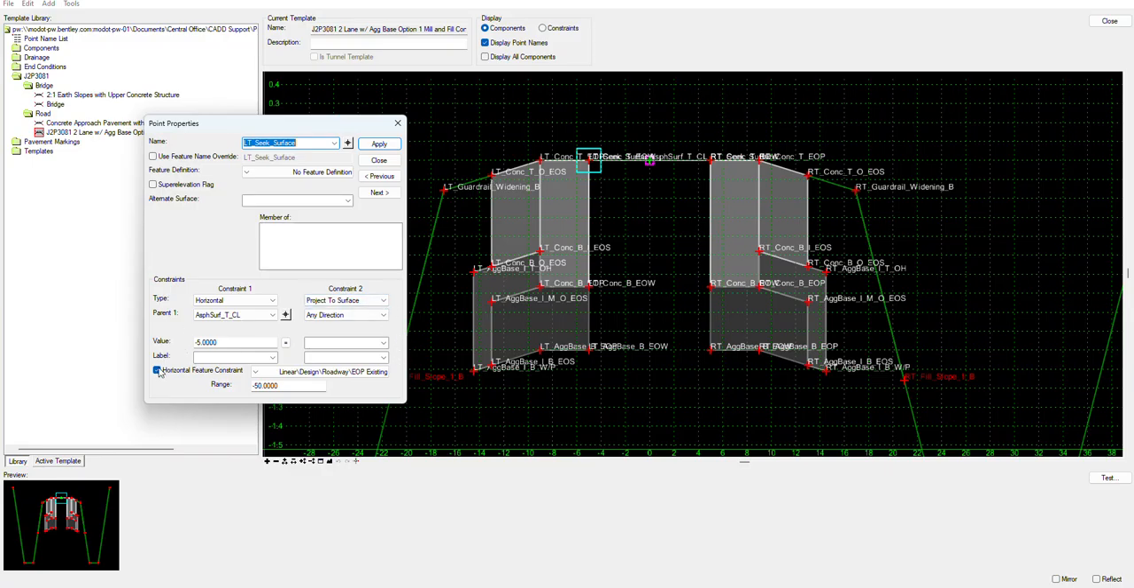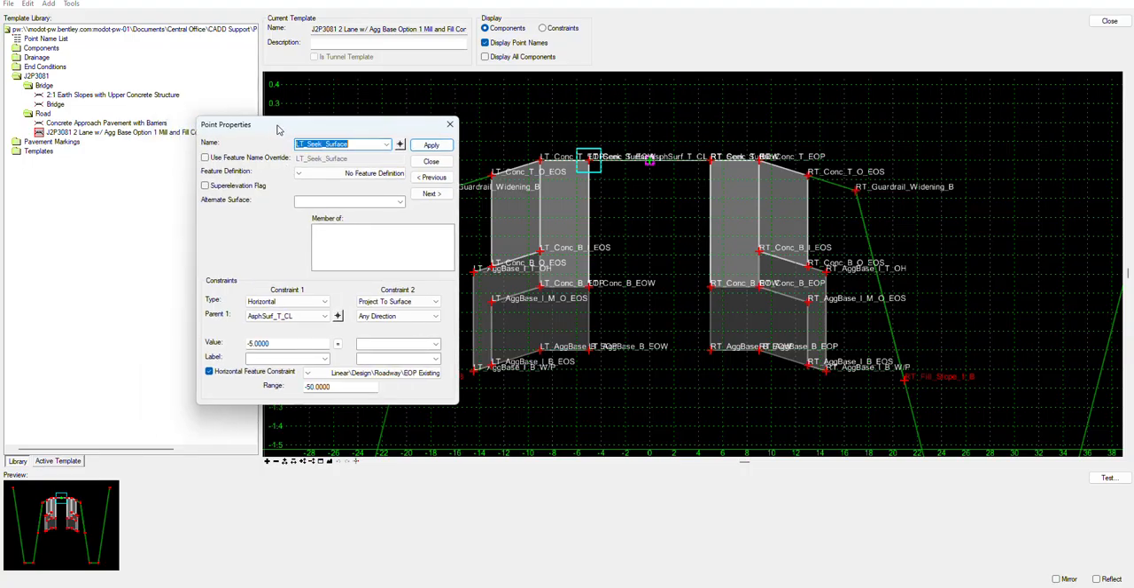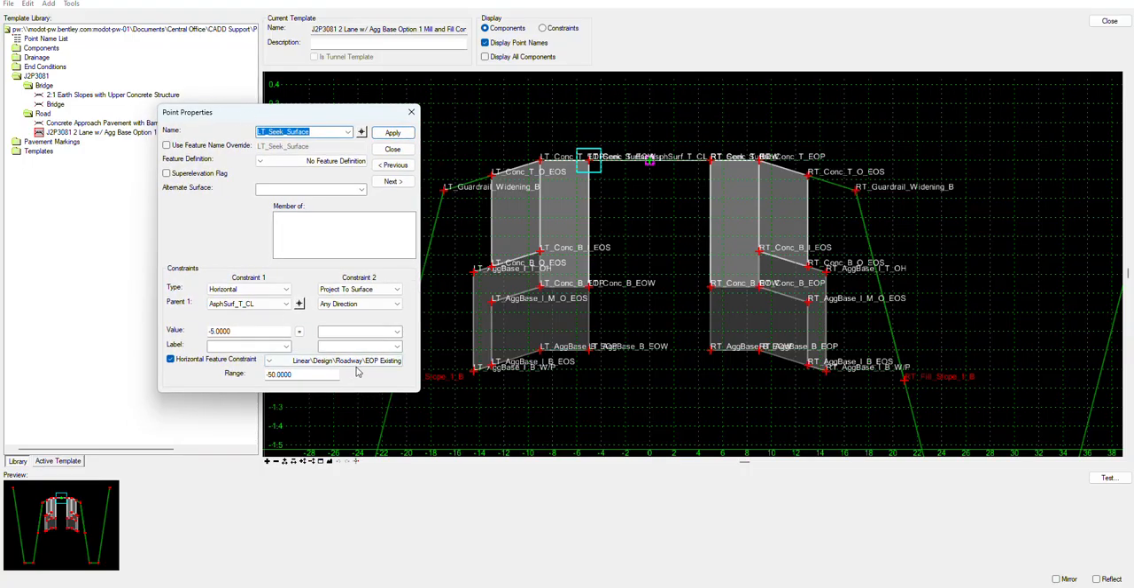The other thing that it's doing is down here, the horizontal feature constraint, that is looking for the EOP existing. Remember how we set that up? We went out there and we changed those lines over to the EOP existing. Now it's going to seek it with this, okay? And it's going to go out 50 feet. So it's going to look from this point out 50 feet, boom. If it finds it, it's going to go out and tie to those elements that are out there.